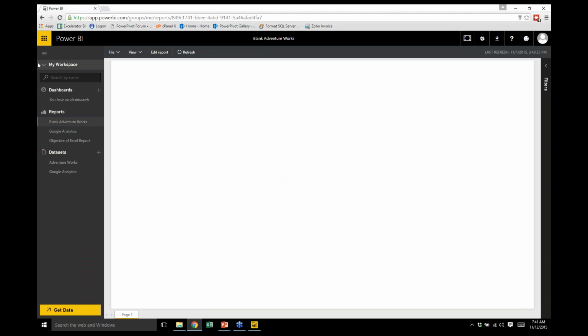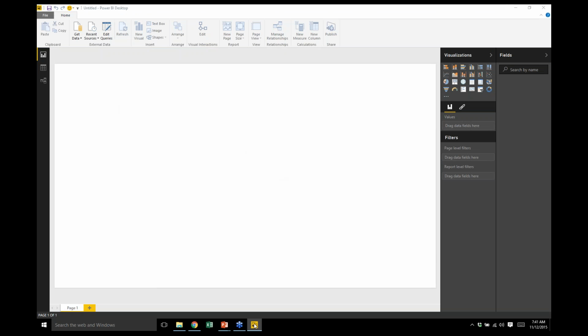I get some sections down the side here. I have my data models, I have the reports that I've written, and I have some dashboards. And so this is the sharing environment, not really where you do the data modeling, and we'll come back to this in a moment. The other place is PowerBI Desktop, and so this is a free app that you can download.